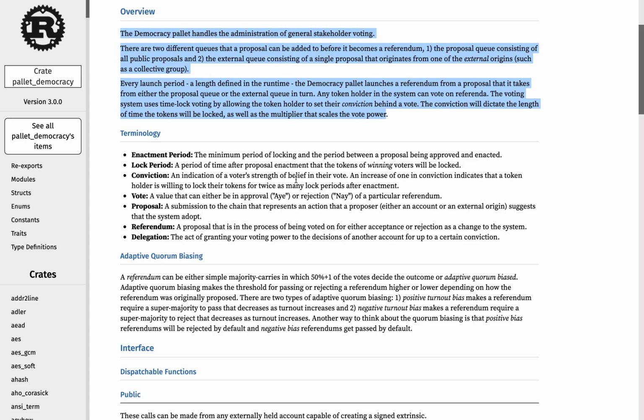There are two different queues that a proposal can be added to before it becomes a referendum. 1. The proposal queue consisting of all public proposals, and 2. The external queue consisting of a single proposal that originates from one of the external origins. Every launch period, a length defined in the runtime, the democracy pallet launches a referendum from a proposal that it takes from either the proposal queue or the external queue in turn.